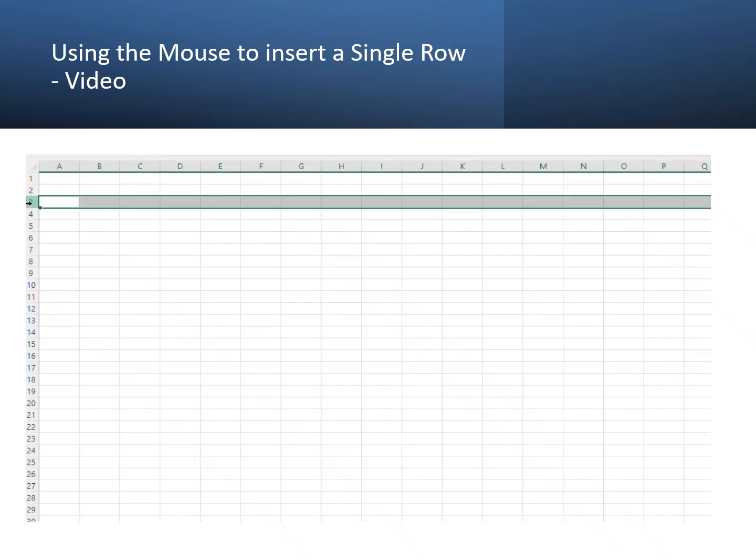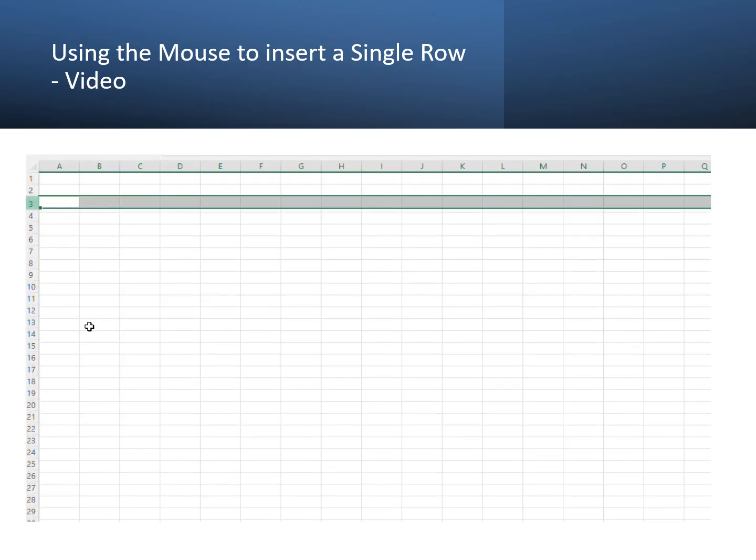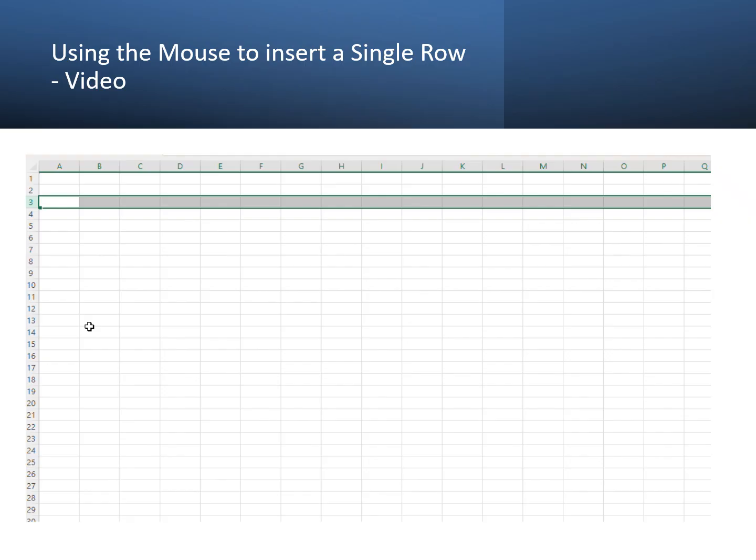Then you right click on your mouse. Then you will see there is an option called Insert. You click on Insert, and there is your row. Thank you so much.